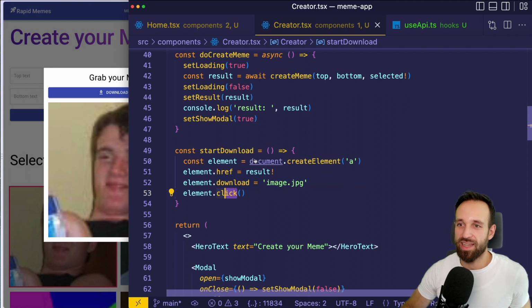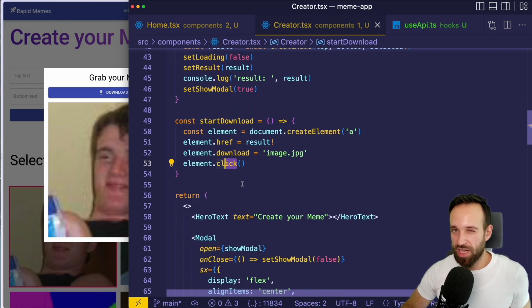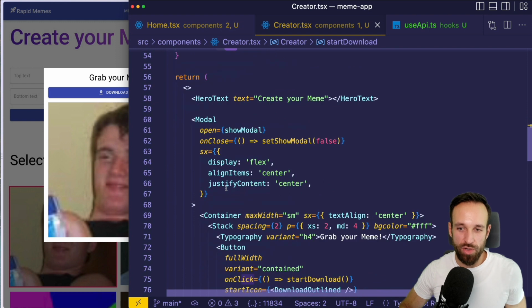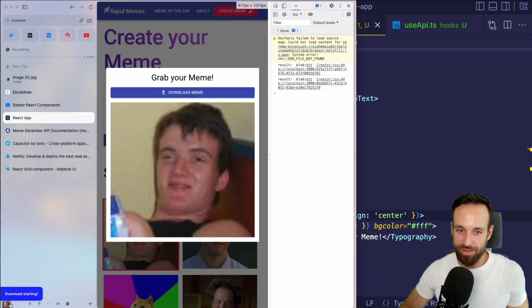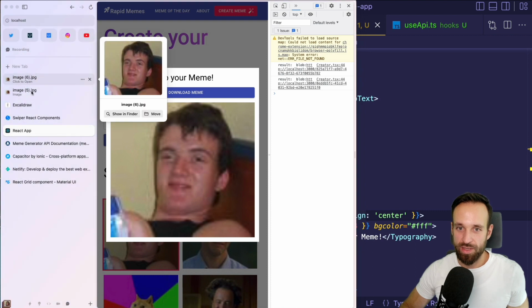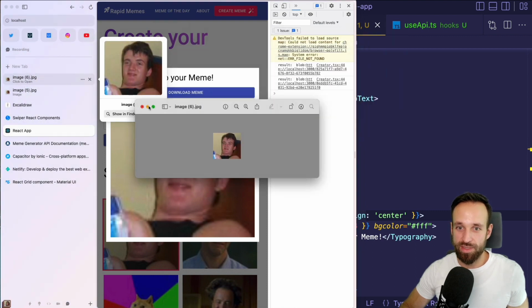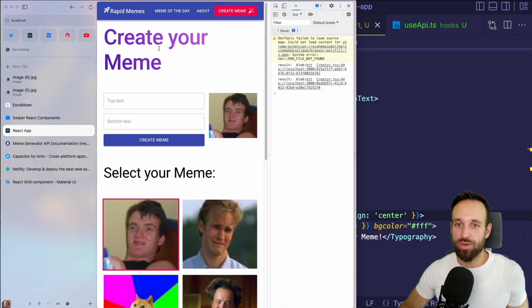So this is exactly how you can build a download for pretty much every image, file, or whatever you have in your application. So let's give this a try. Download and download starting, and it directly shows up here in Arc under there. So another image, click to open, here it is, download it. So this could be our result.